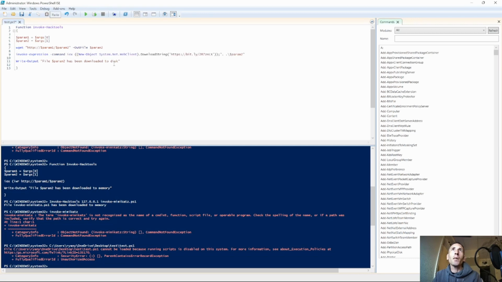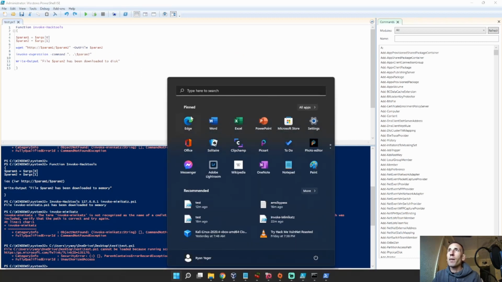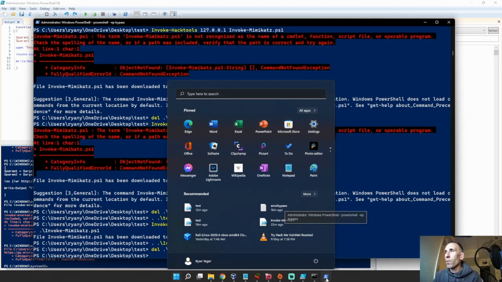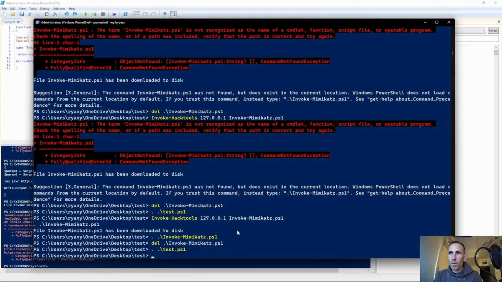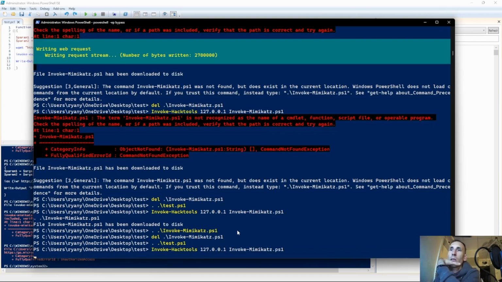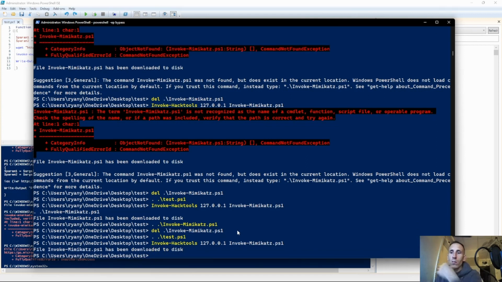Something like that. Whoopsie daisy. Back. There we go. Let's go ahead and save that. Let's see what we got with this so far. Invoke hack tools. Alright, invoke mimikatz works that time.